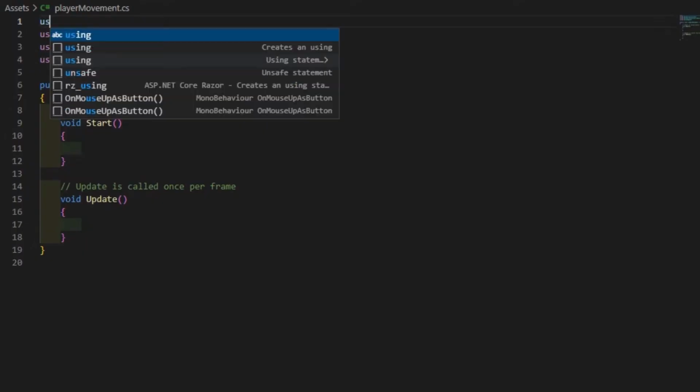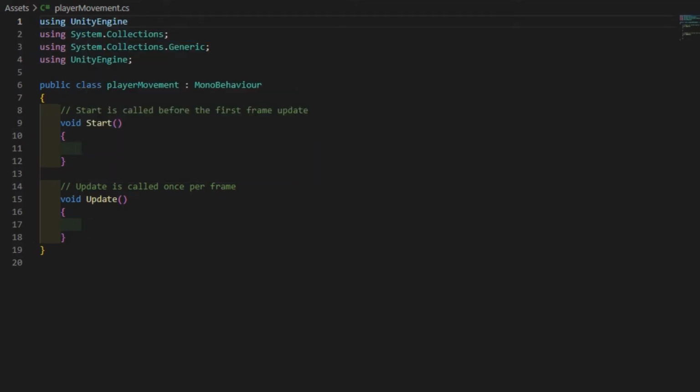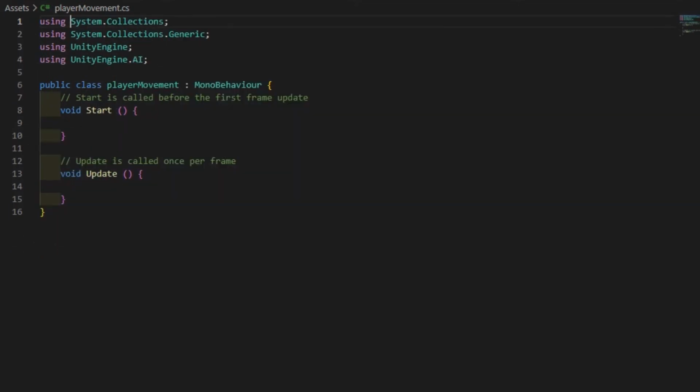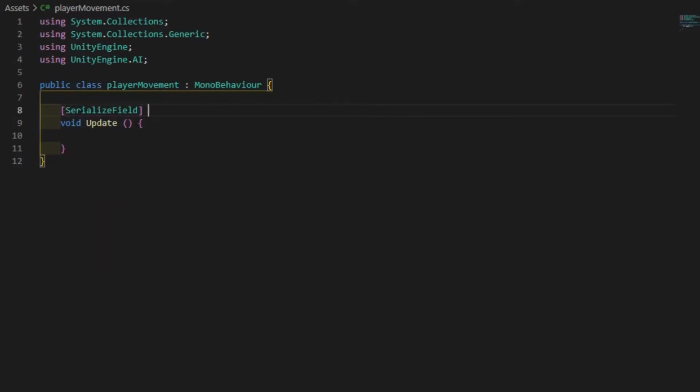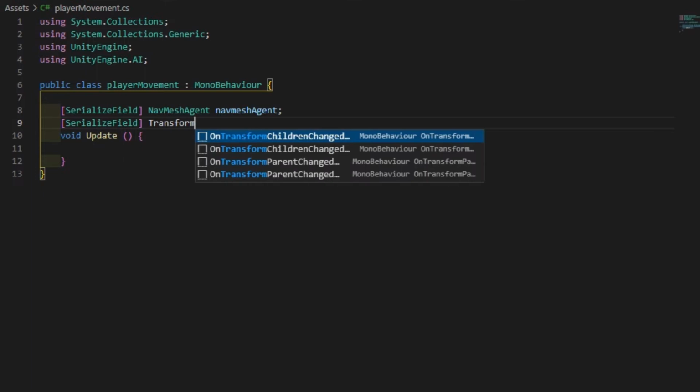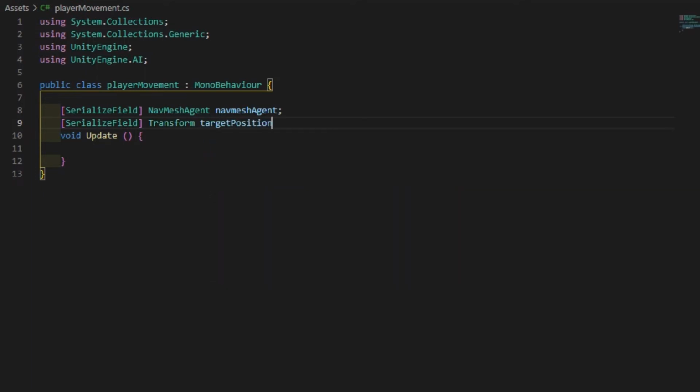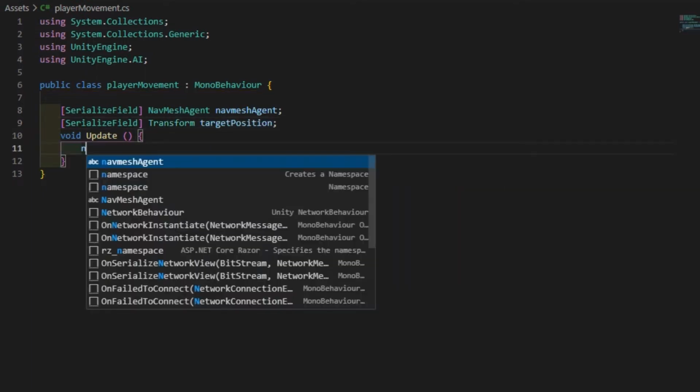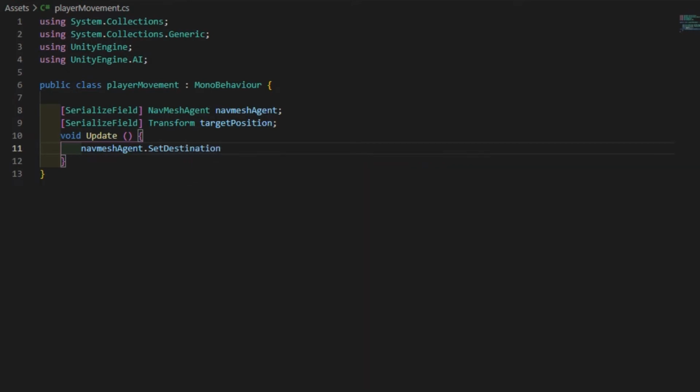First we need to add using unityengine.ai. Delete the start function, we don't need that right now. Make a serialized field of type navmeshagent, I am calling it navmeshagent, and a transform called target position. This is the position where our agent need to go. Next in update method type navmeshagent.setDestination in bracket type target position.position.